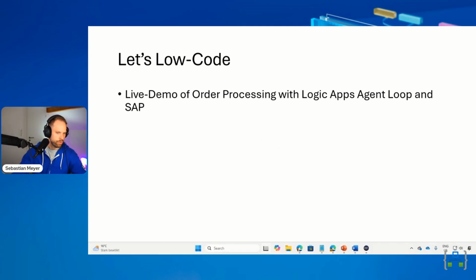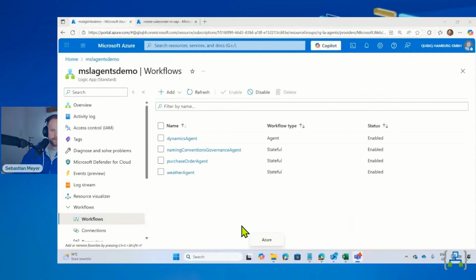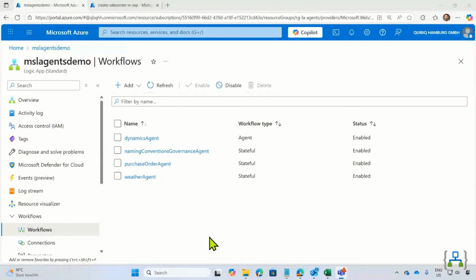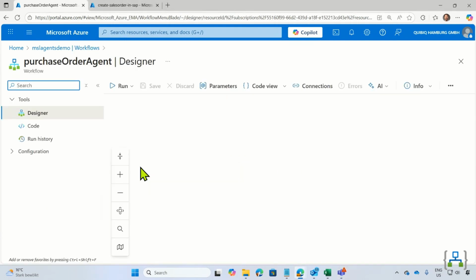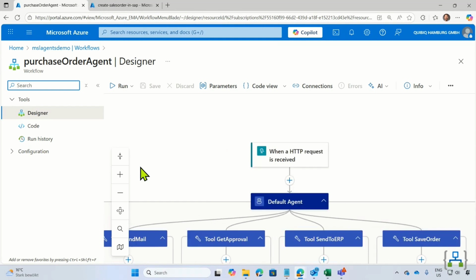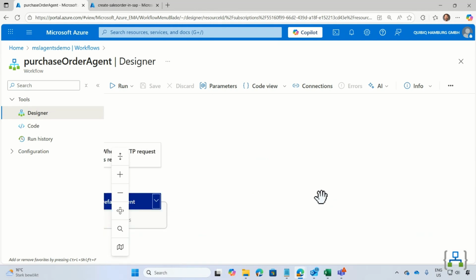So let me switch over. So now we are in the Azure portal, and here you can see my Logic App Standard. And inside of this Logic App Standard, I have my purchase order agent, which is here, the centerpiece of our integration. So I will collapse that.